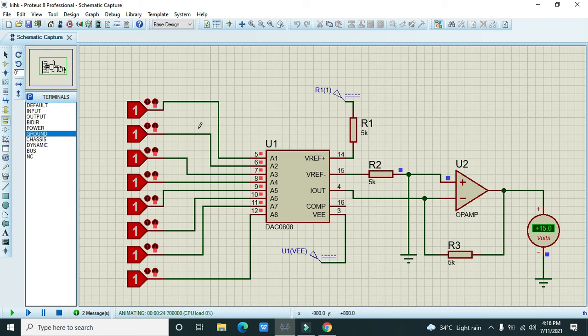So we got our voltages because we know that a DAC is a device which can convert our digital inputs to analog output. So we can take our analog voltage out on the output side while giving digital inputs at the input side. So this is a very simple circuit. Hopefully you will get the concept and now you can simulate it in your Proteus.